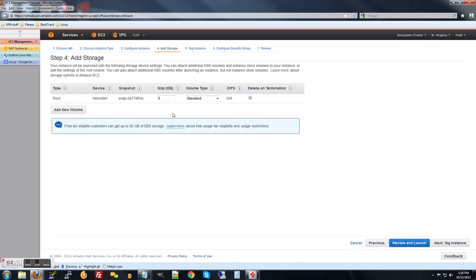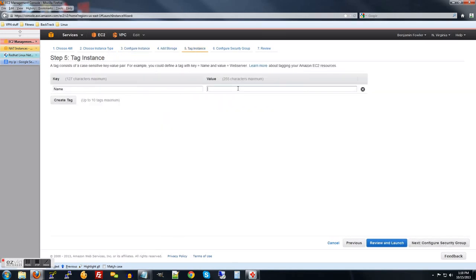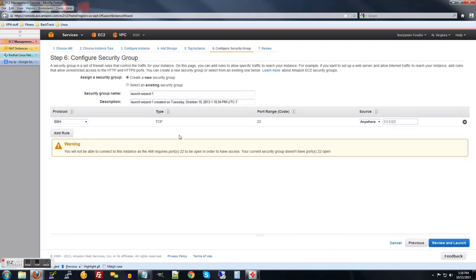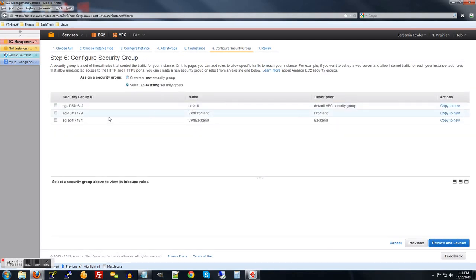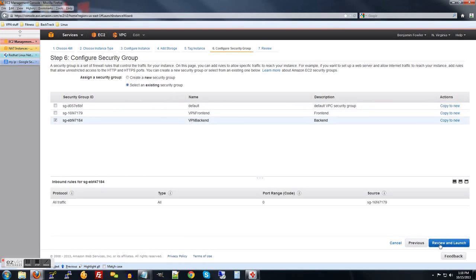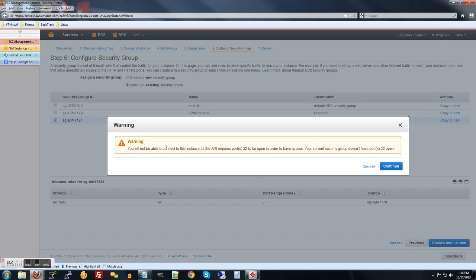And next page. Storage looks good. I'm going to give it a tag name that we recognize, VPN backend. Click on select existing security group and then the security group that you have prepared for it. In this case, it's VPN backend. Review and launch.